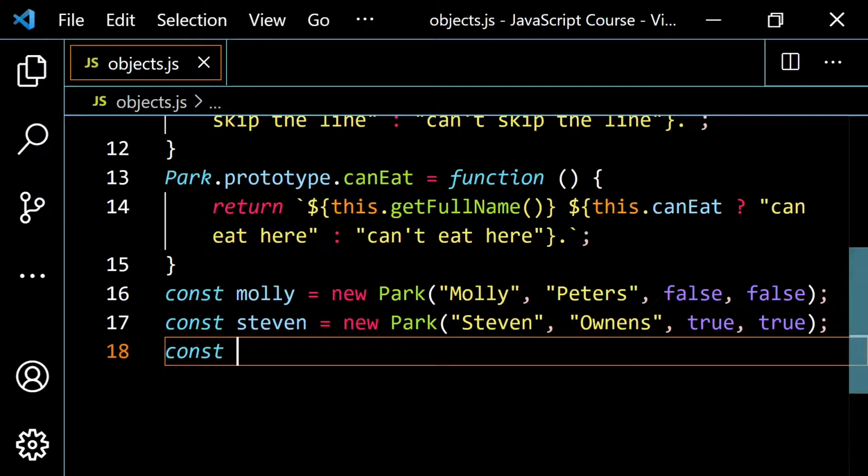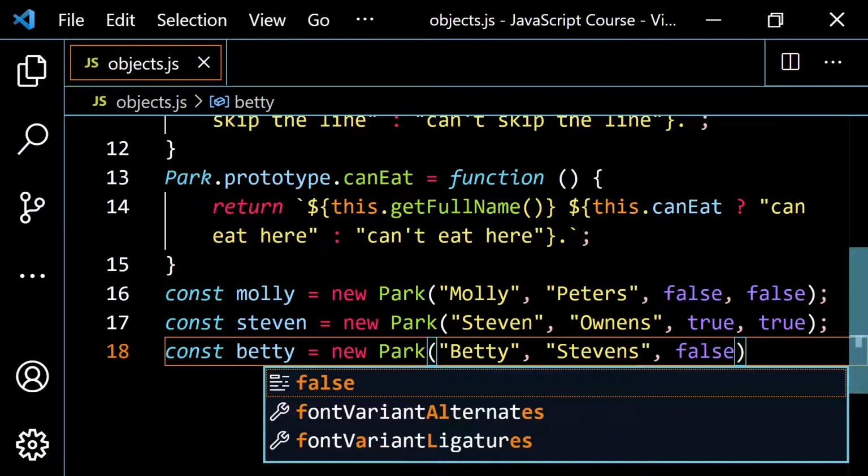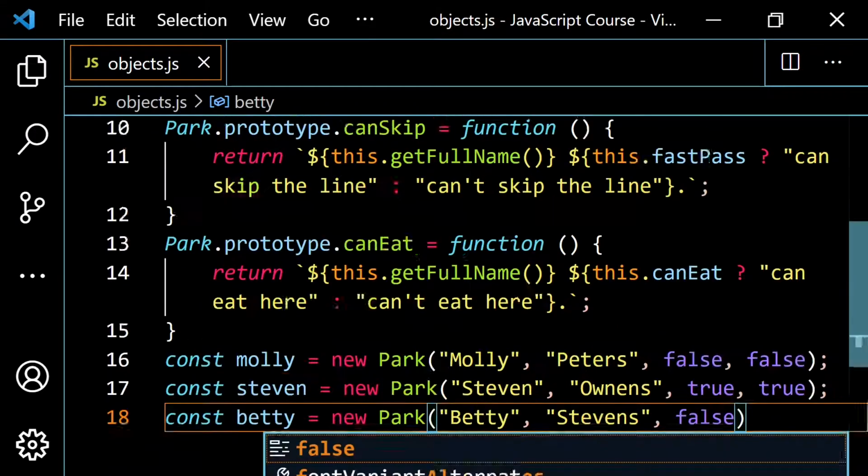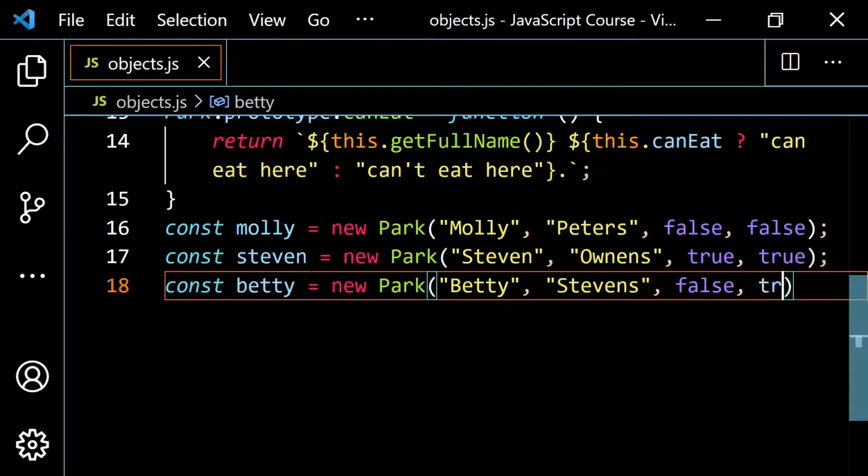So let's go const, maybe Betty. So this is new park. Okay. And I'll say this is Betty. Maybe this is going to be Stevens. And maybe she bought the first guy, which was, I think, if I come up here, the fast pass. So she's got the fast pass, but she doesn't have the fast pass, but she does have the meal pass.